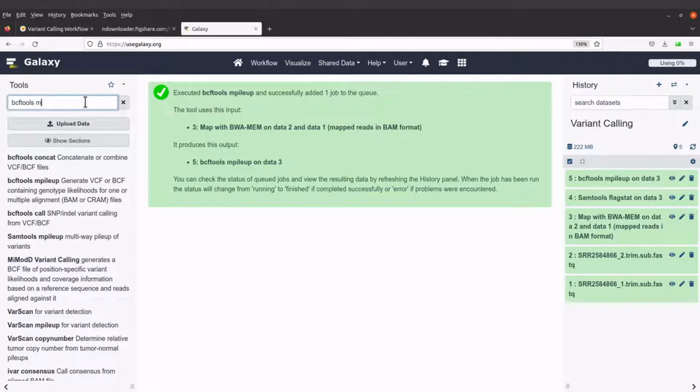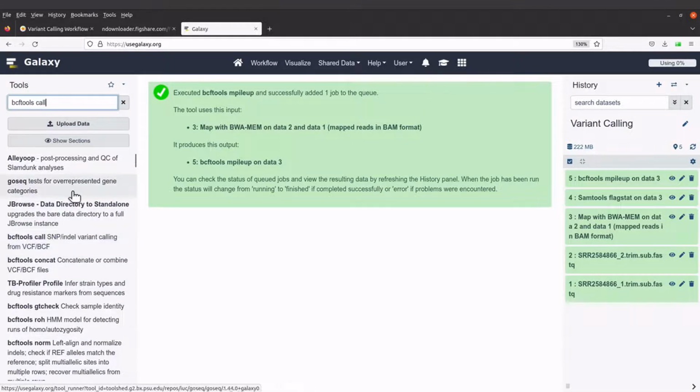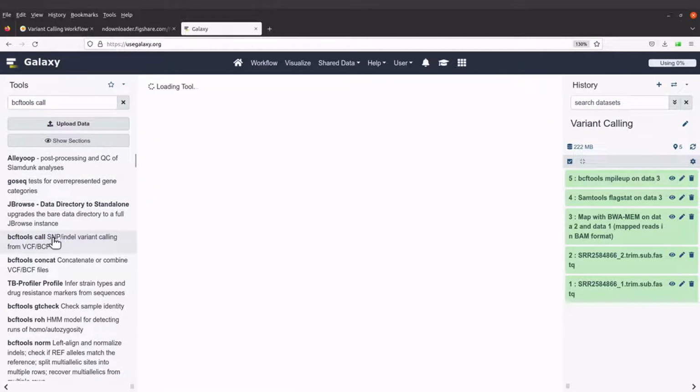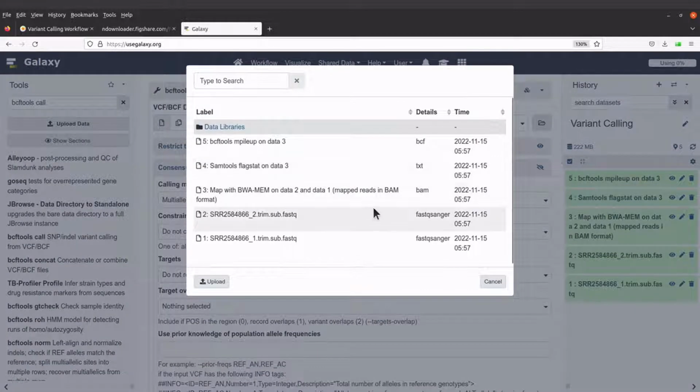So I will search for BCFTOOLS call. It should show up soon. You can also scroll down to check where it is. I see it here. This is BCFTOOLS call. So I will click it, and then I will specify my data. I'm using the output from BCFTOOLS mpileup. It has already been detected. So we will proceed. If you don't see it, just come to this side, click, and then select the appropriate file.